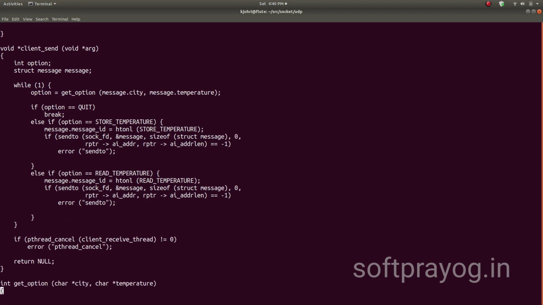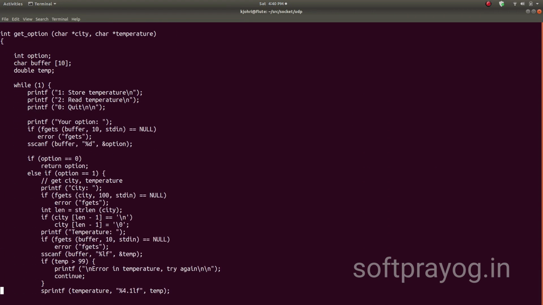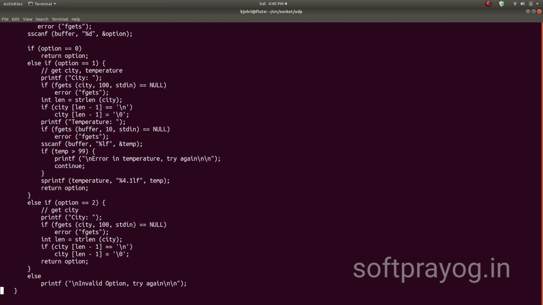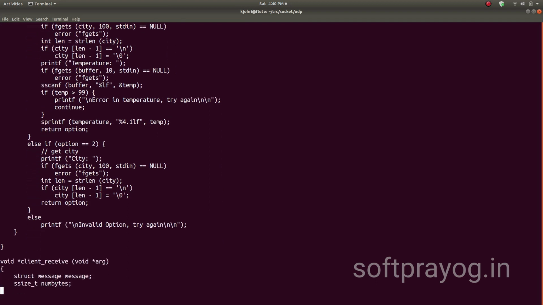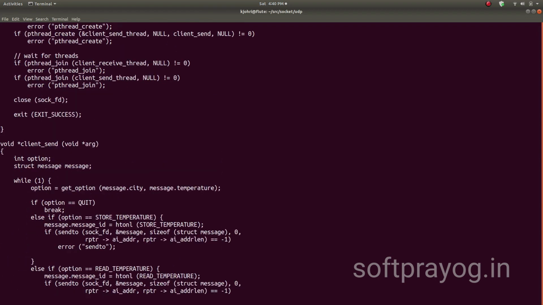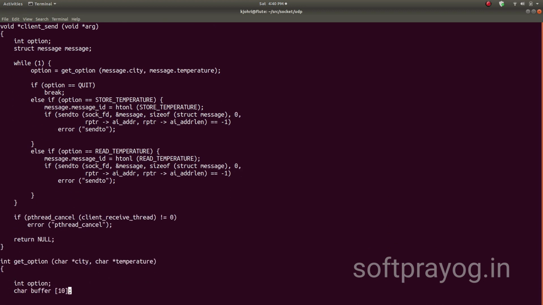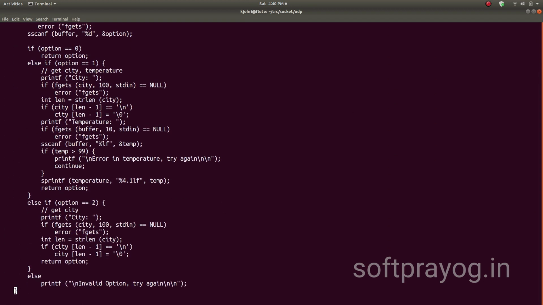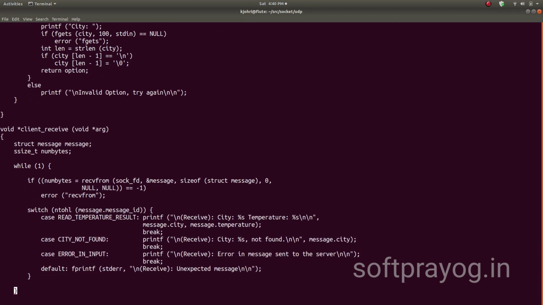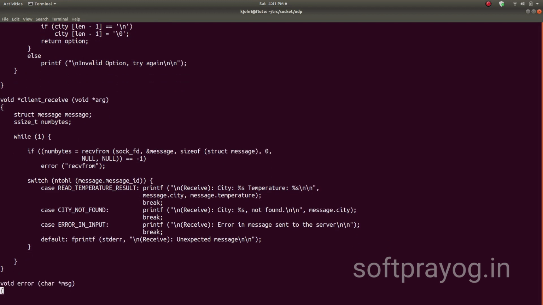It gets input from the operator, whether the operator wants to store temperature or read temperature, and makes a message and sends it to the server. Note, it does not wait for a reply. This is unreliable communication, and either of the messages from client to server or the server's reply might get lost. So receiving messages is delegated to a separate dedicated thread, and the client receive thread receives messages on the socket FD and prints the message from the server for the operator. This is how the client works.